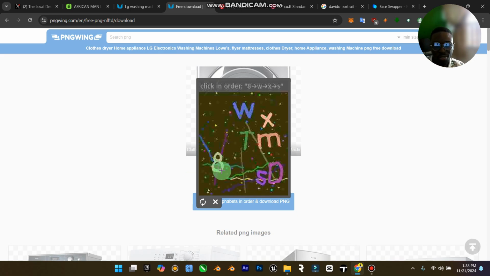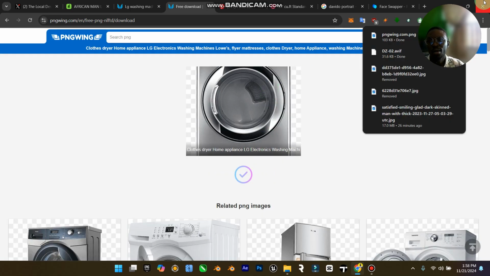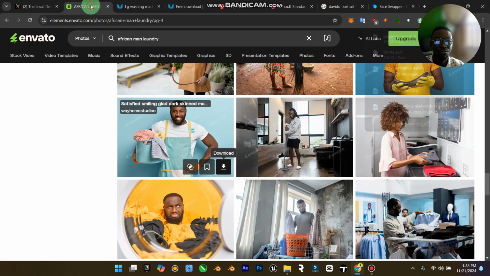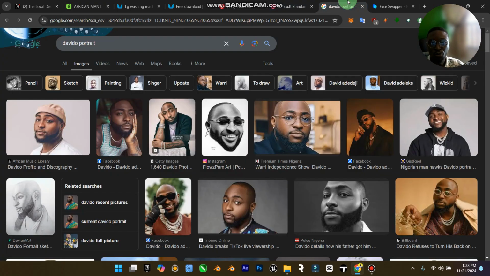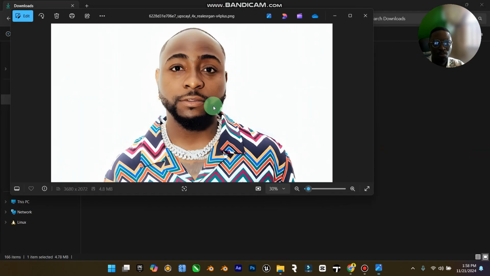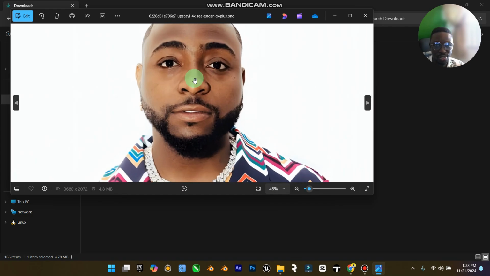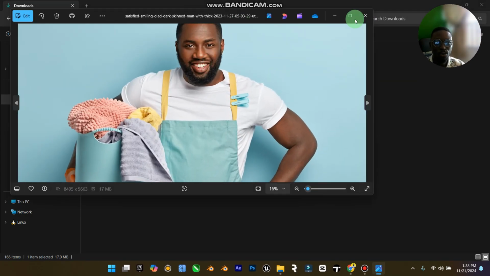Now, for the person we're going to use this guy. But because this guy is already too popular, almost everybody has seen him, I want to change his face. So I'm going to use Davido's portrait because today is his birthday. So I downloaded this portrait of Davido. I upscaled it, as you can see, and this is the character we want to use.